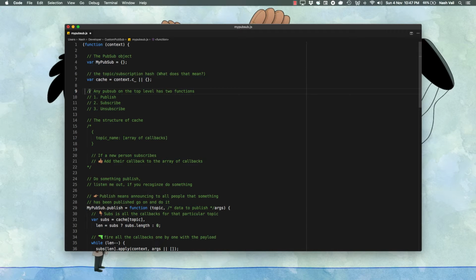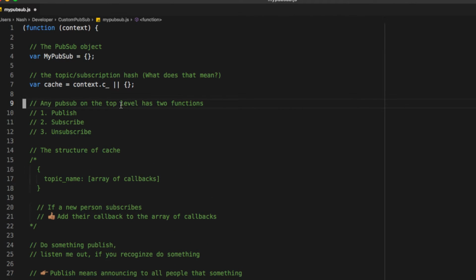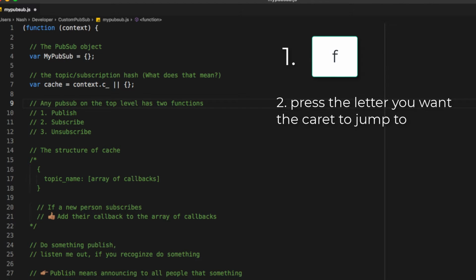Now this next command you're going to really love. This command allows you to jump anywhere you want on a horizontal line. For example, let's say I want to jump to this L here. All I do is press lowercase f, and then press the letter that I want my caret to jump to. I wanted to jump to L, so I type L and my cursor just jumps right there.